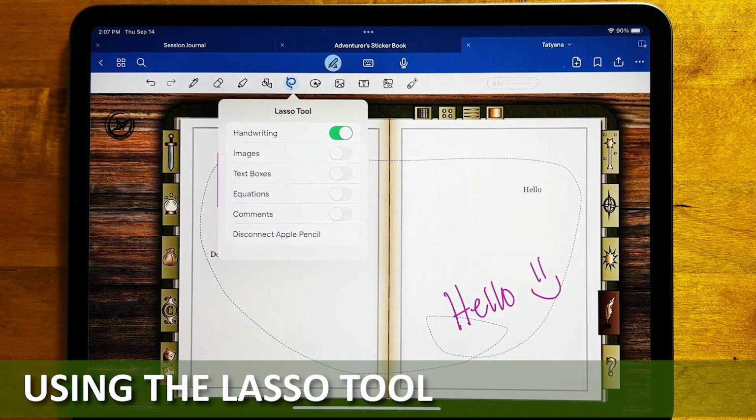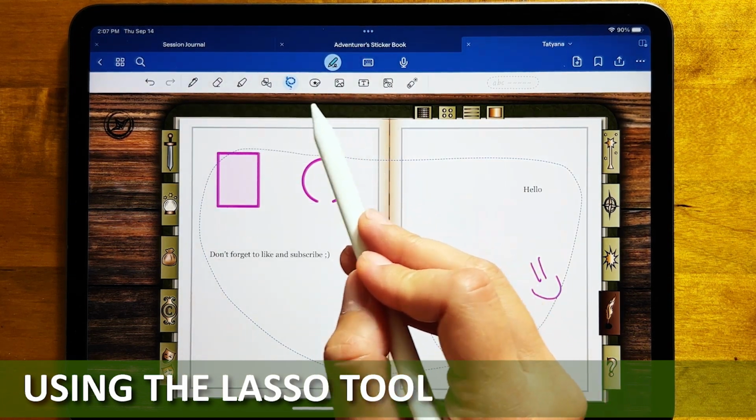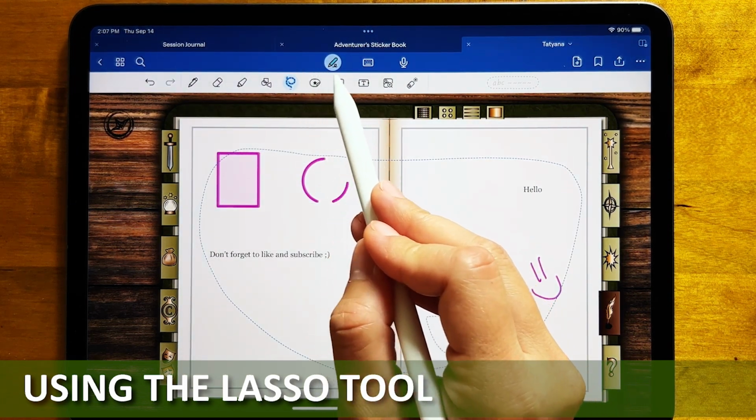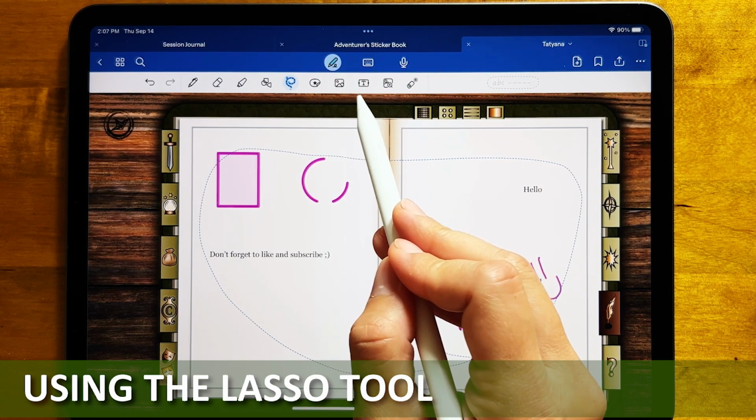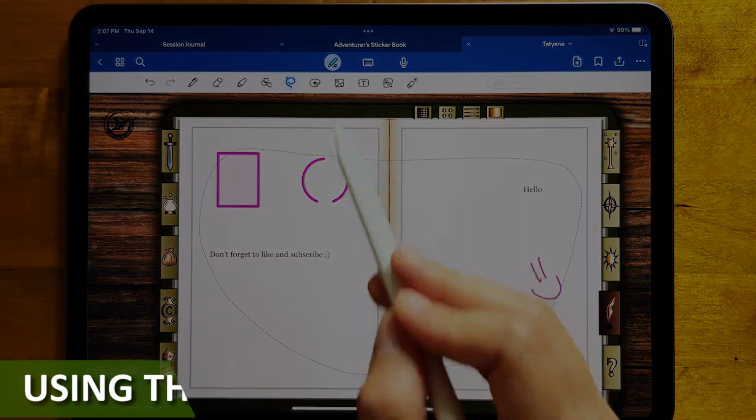Okay, so we're going to skip the Elements tool and the Image tool for right now because we're going to cover that in the section that's about importing stickers. So for the next section, we're going to skip right ahead to the Type tool.